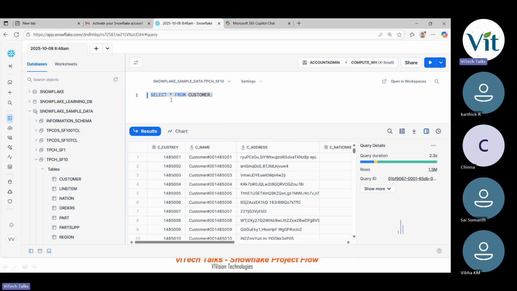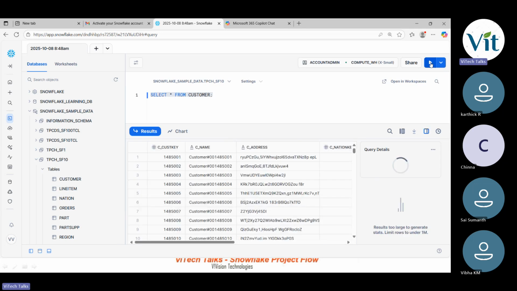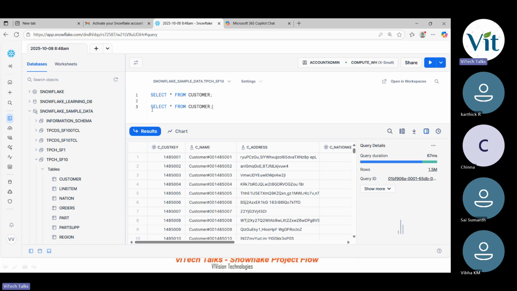Take this one: select star from customer. Okay, just at least perform this query, only this query, and try to execute here. There is a run button. You can try to execute. So here you can see 1.5 million records are available. Okay, here I don't want all the records. I want only the top 100 records.